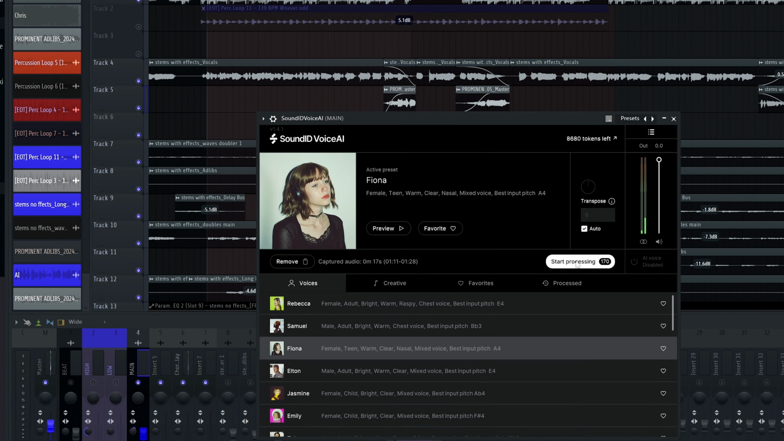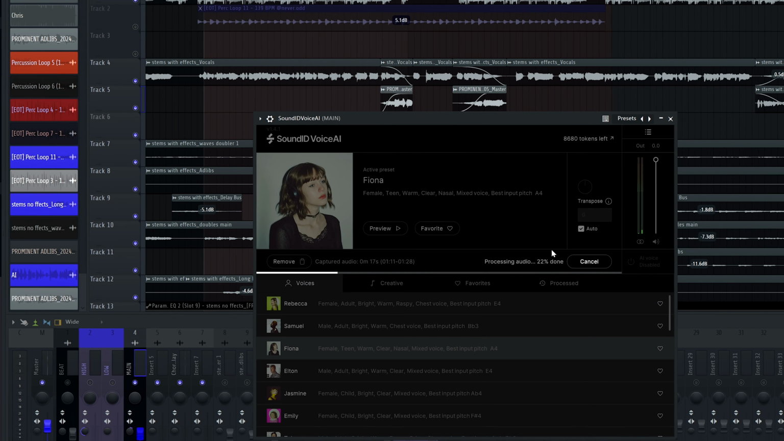Now we want to click on start processing. It's going to process the audio. It doesn't take very long. Now the AI voice is enabled, so when you play it: time pouring up a little purple inside of my cup.